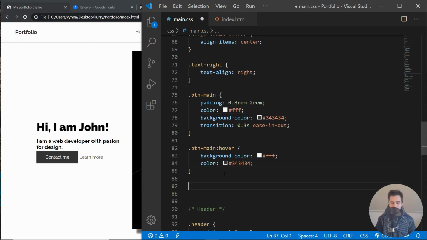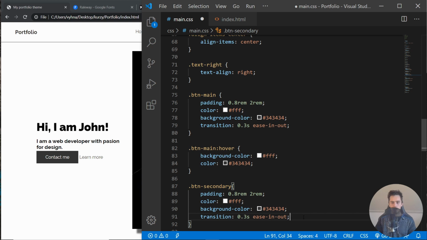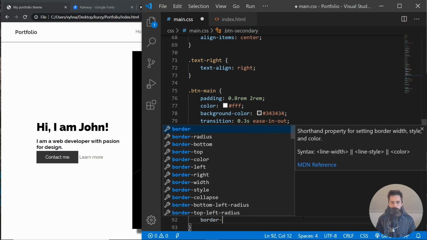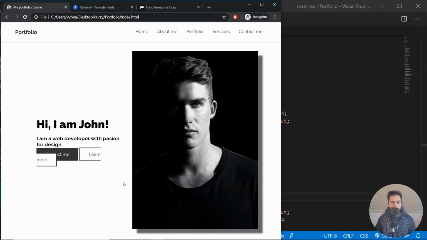Let me also style the secondary button. So button secondary, and let's actually use something similar. So inside here, let me just put this whole thing in here, but let me add some sort of border around it of, let's just go with 2 pixels, solid black, and let me switch these two up. So this one will have a white background and the color will be black. So let's see how that looks now. There it is. But there's a line break in here. So we don't want that.